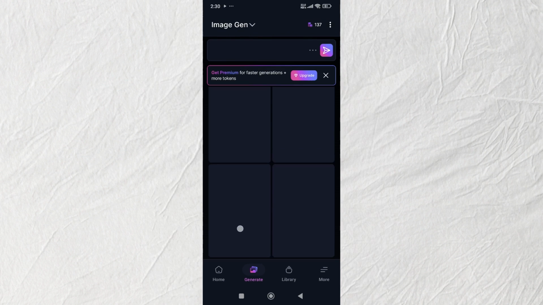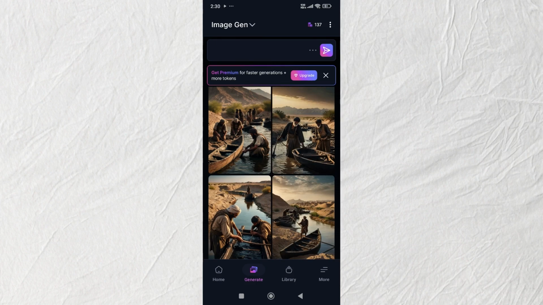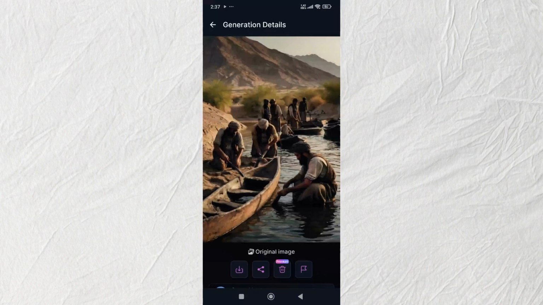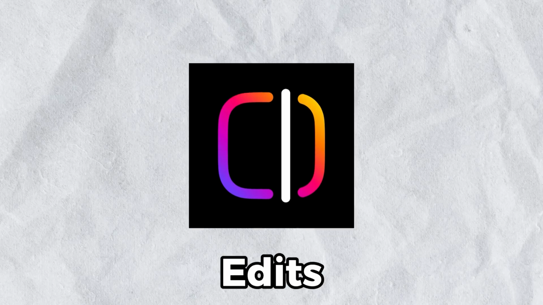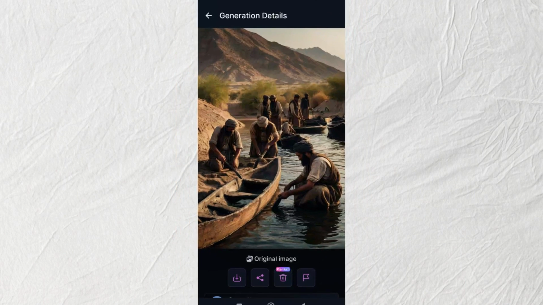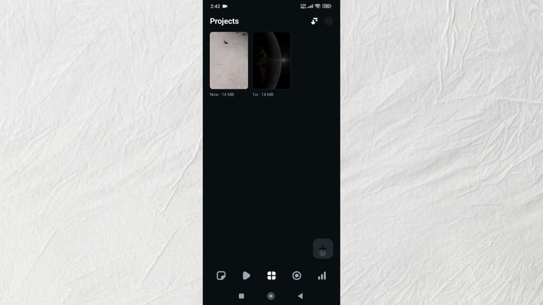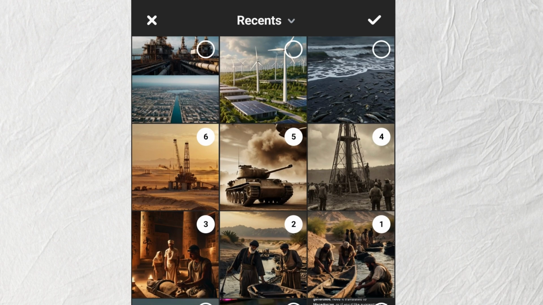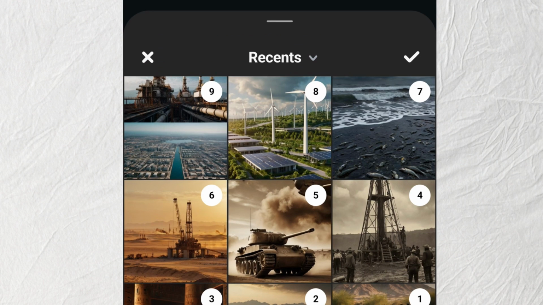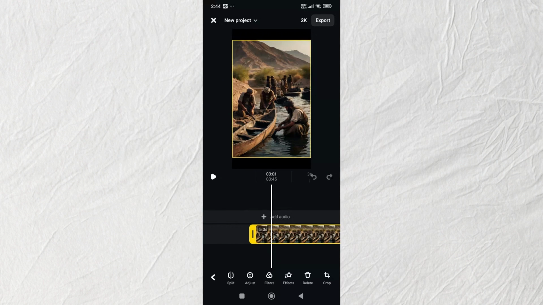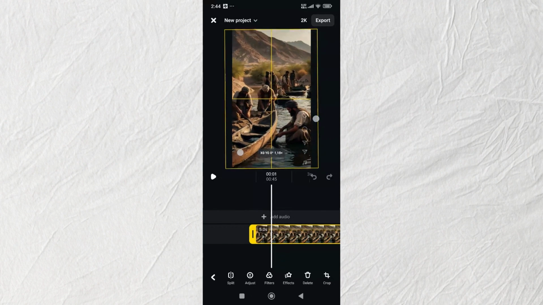I won't make the video too long. I just recorded the process of creating one image, but you can use the same steps to generate as many as you want. Once we're done creating the images in Leonardo AI, we import them into Edits and begin editing. We select all the images we made and add them to a new project.